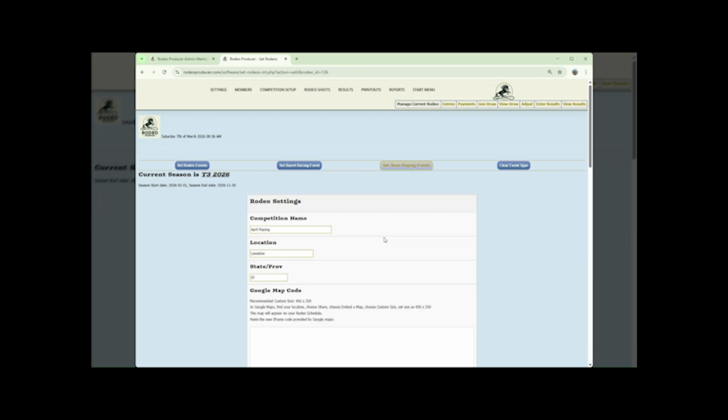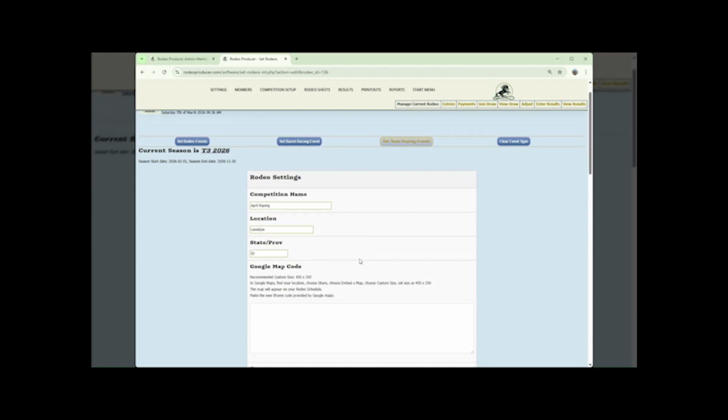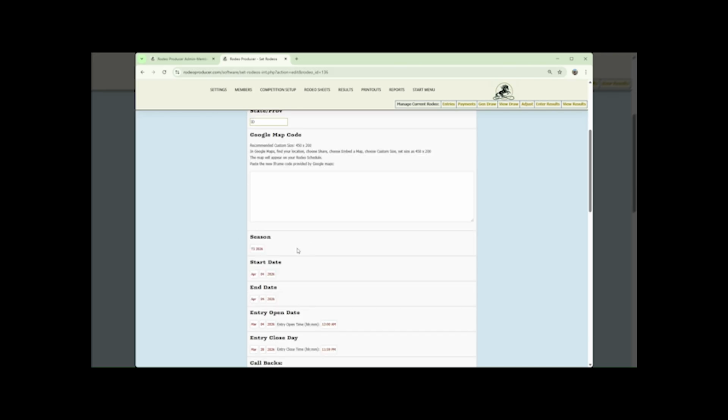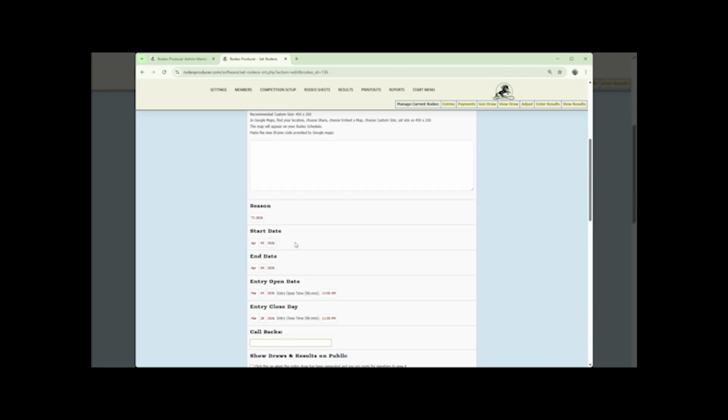There's some basic information, the name of your competition, the location, and state. You can also enter the Google Map code here to provide a map for your competitors to use to find the location of the arena. Which season it belongs to, your start and end date.